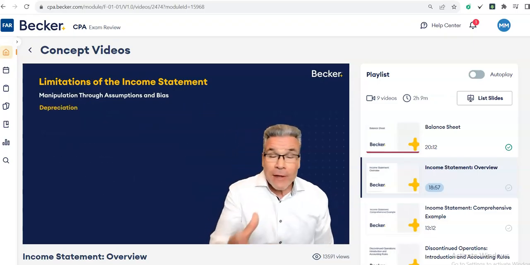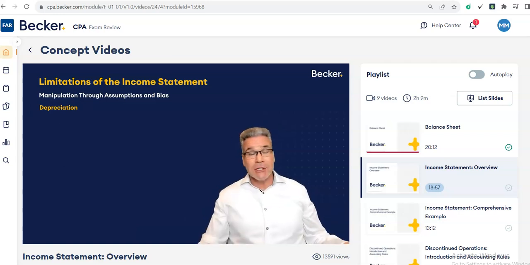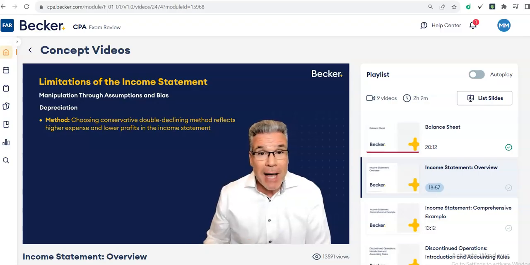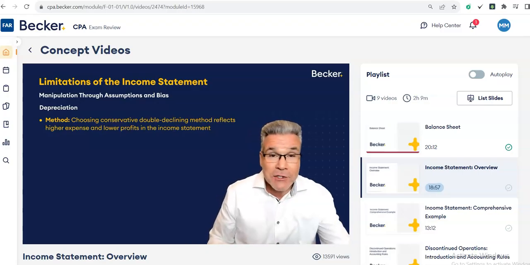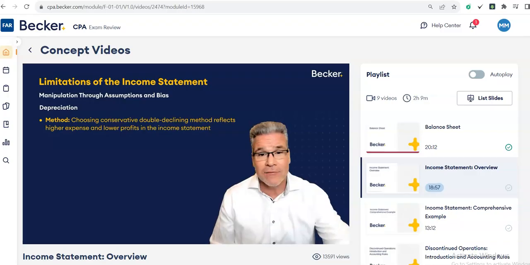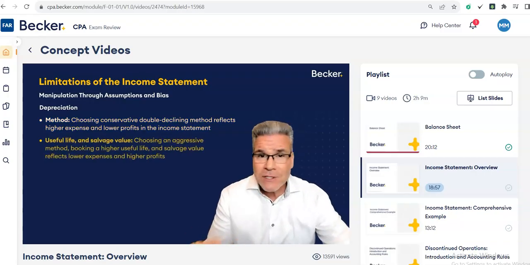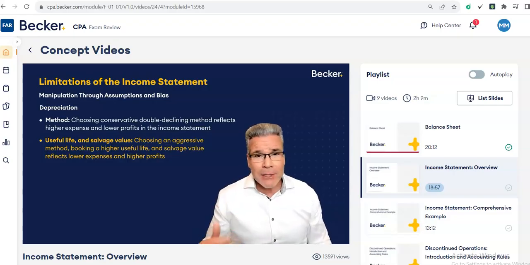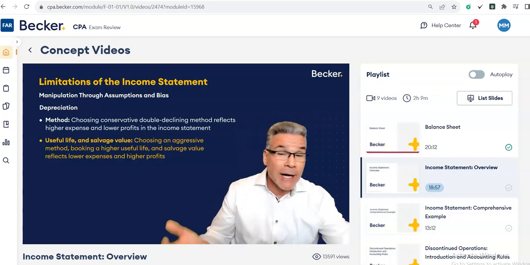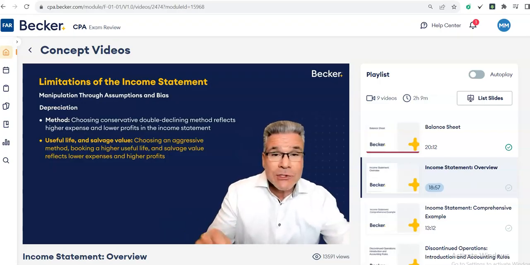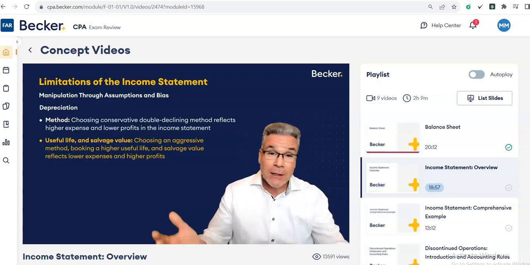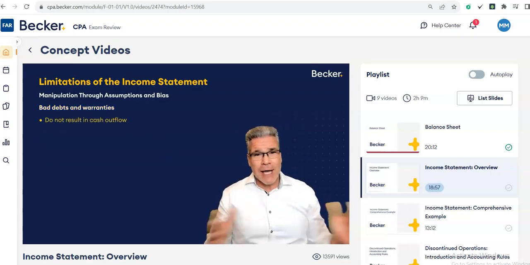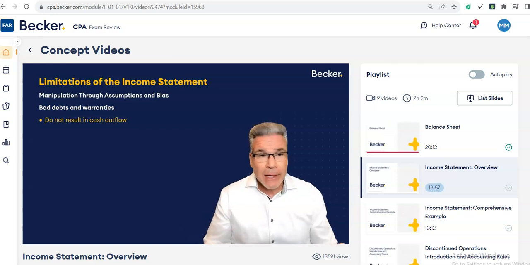Now, some of the things we'll learn throughout the course, depreciation. You might use straight line versus double declining balance. If you're choosing double declining balance, well, in the current year, you're going to have a higher expense. You'll have lower profit, relatively conservative. Useful life and salvage value are very important in capital-intensive industry. Anytime companies are choosing a higher useful life, a higher salvage value, that will lead to lower expenses, higher profit. Well, that's relatively aggressive. Bad debts and warranty expense. There's no cash outflow for that. Bad debt. You sold on credit.